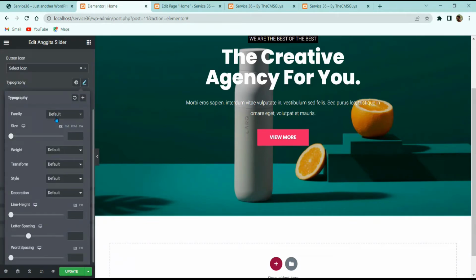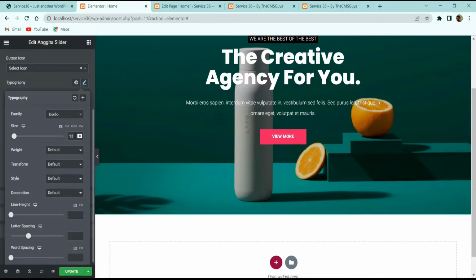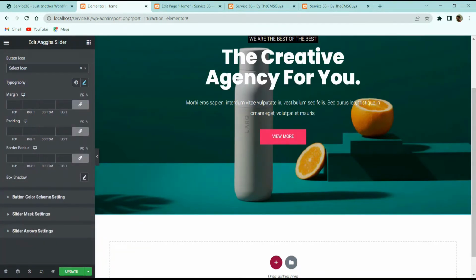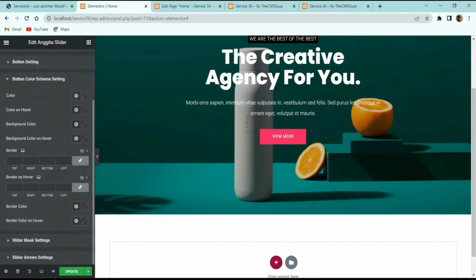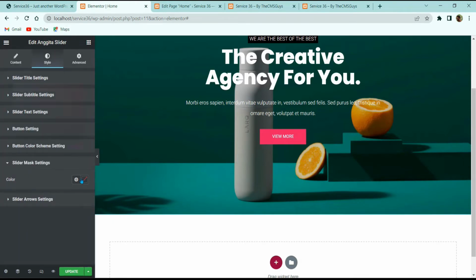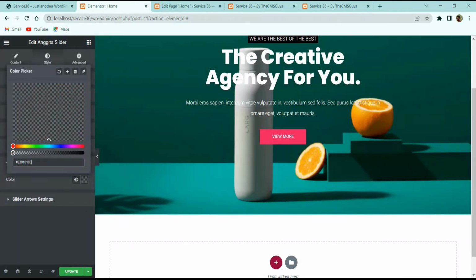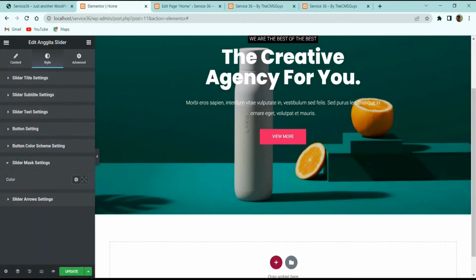So for this one again I want to give it a font family of Hebo, and then for font size, I want to give this button 13 pixel of font size with a font weight of 400. Then it is now looking fine for me. Then let's see what other things we have. So here we have slider mask setting, slider cover setting, and for the slider mask setting, I just want to give it a transparent color, or you can give it a little bit blackish color, it completely depends on you.